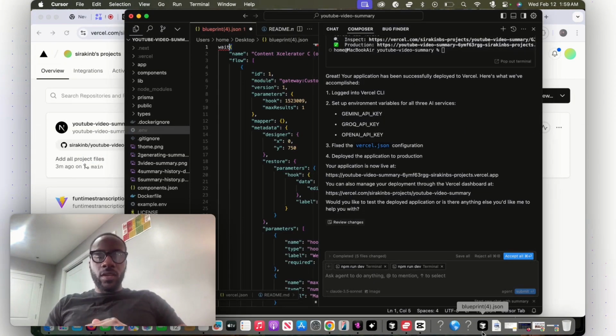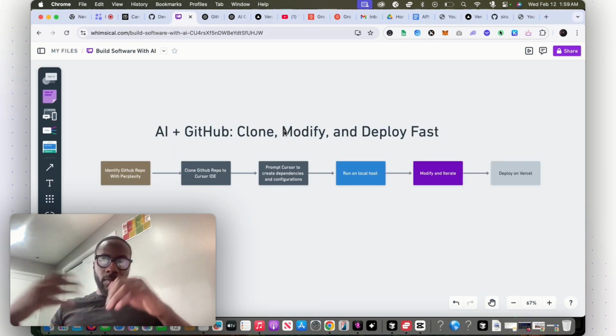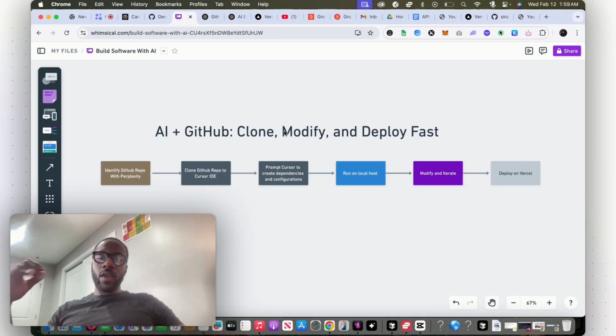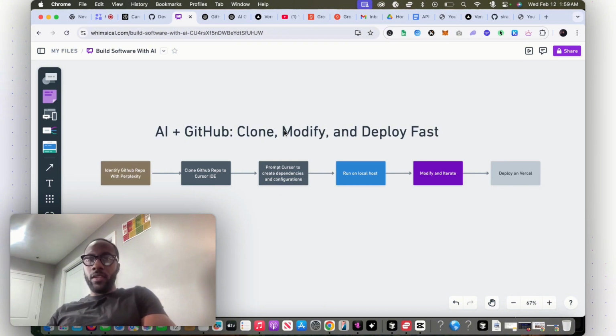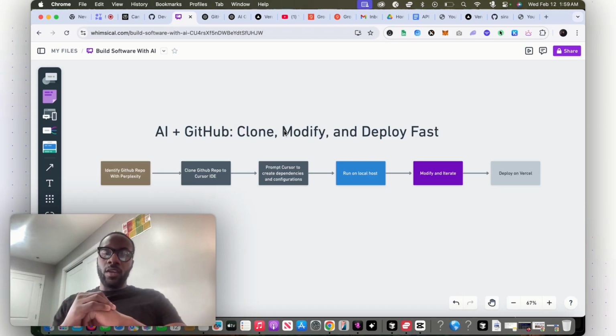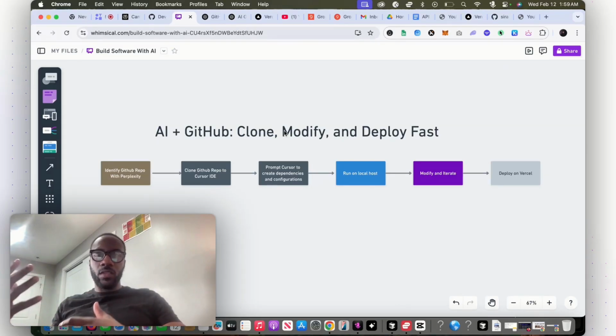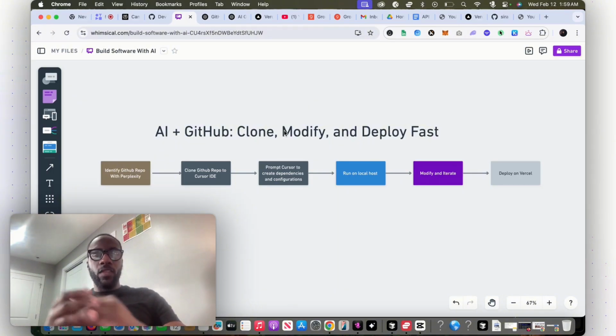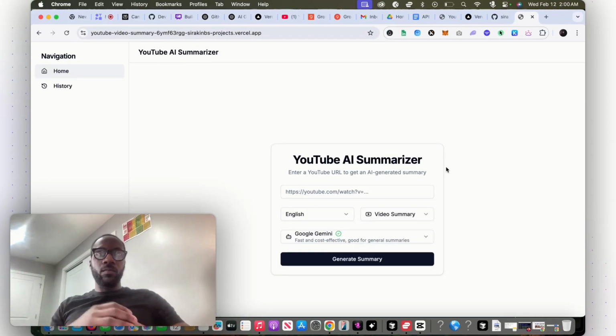All right, so there you have it. How to, starting from the beginning, go on to Perplexity to identify different GitHub repos for the idea you're looking to build out, seeing if someone's already worked on that project and it's open source and you can have access to build on top of it using the GitHub repository as a template, and then cloning that GitHub repository using Cursor, prompting Cursor to create the dependencies and configurations to then run it on localhost live, making any modifications, iterating on it, and then deploying it to Vercel as an application, which you can then use in perpetuity.